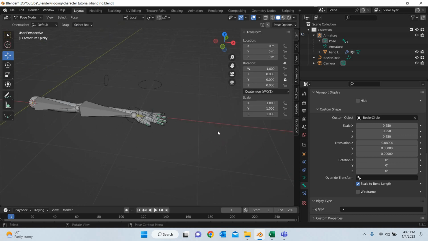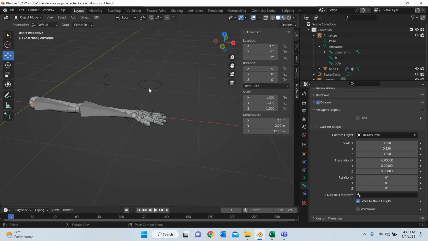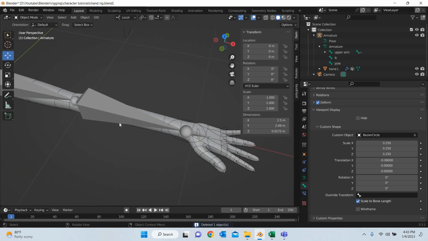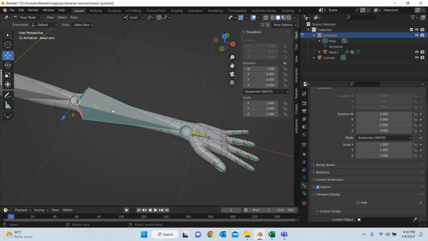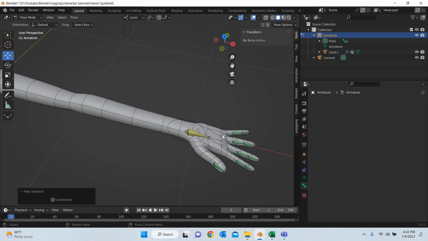Okay, and then we don't need this. Go to object mode, and our rig is ready. We can then go to pose mode, select these, and hit the H key to hide these bones which we don't need to see. And our rig is ready.